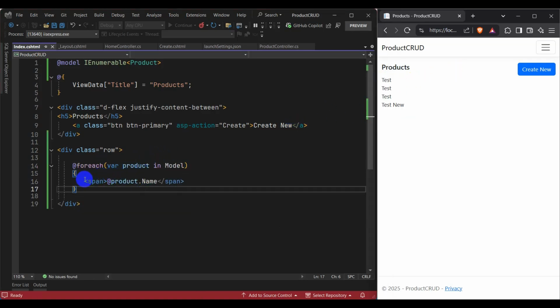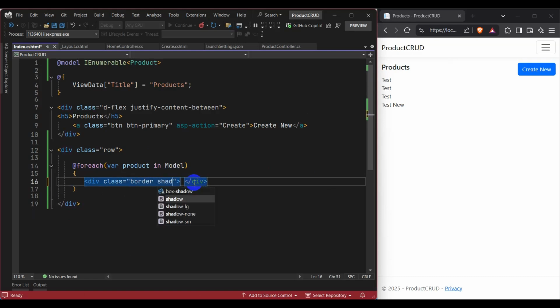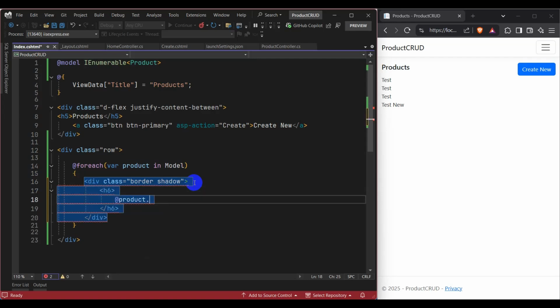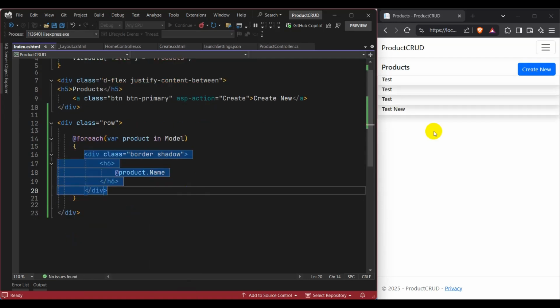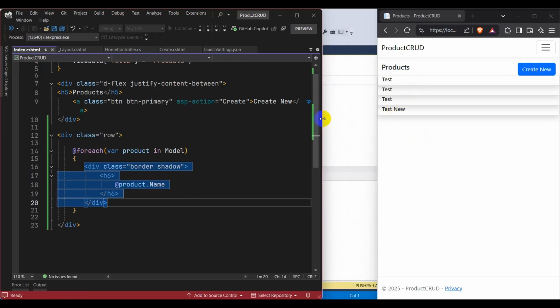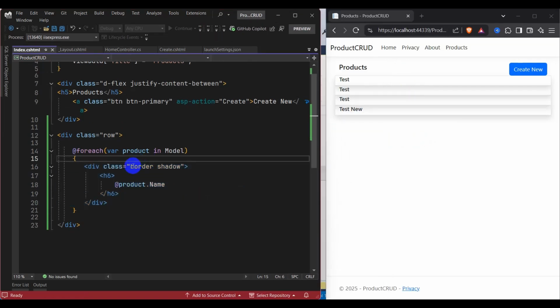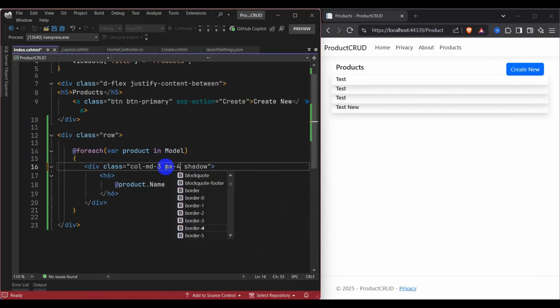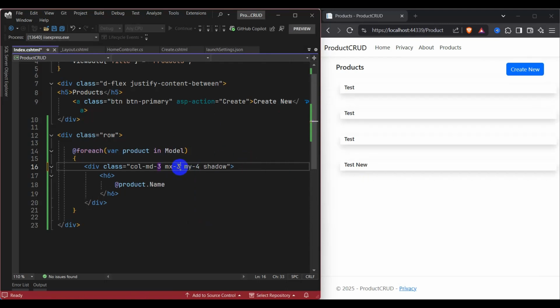Let's display it in a card class. Give border shadow, and let's render here the product name. Let's give h6. Let's print here product.Name. Let's save it. Now we can see the product card here. Let's make it bigger. Let's add here column md-3. Save it. And let's remove this border for now. Let's give mx-4 and my-4, save it. Okay, 3 will be good.